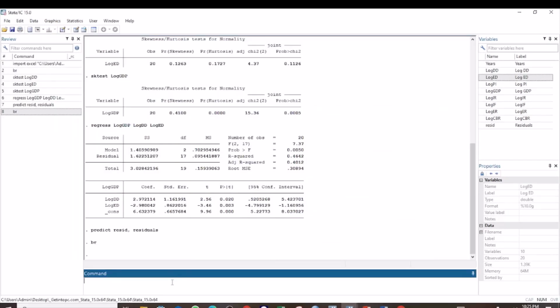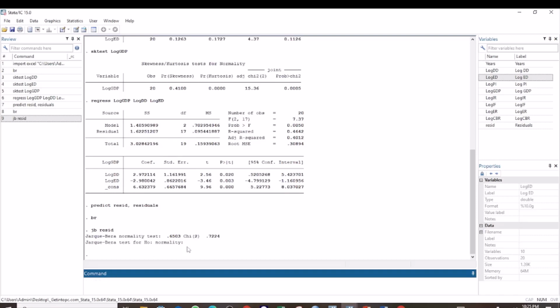And then after that, we use the command jb resid, the name for the new variable that we have generated. Then press enter. Now we check the chi-square p-value, which is 0.7224.